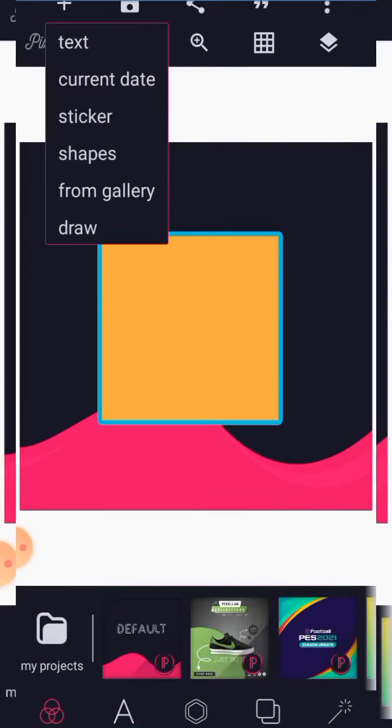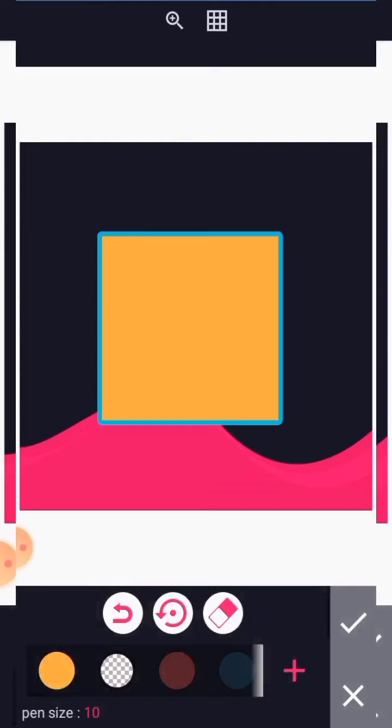The next thing under the plus sign is from gallery. If you want to import something from gallery, you click on it. The next one there is draw. If you want to draw something, you can just click on it. So let's look at the next option there, which is this.